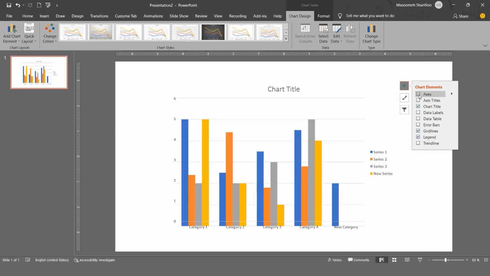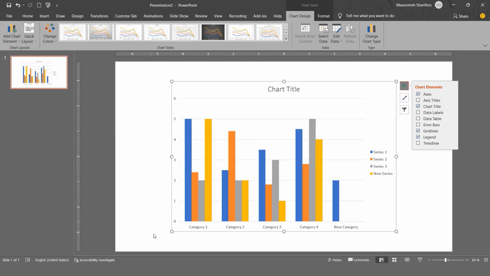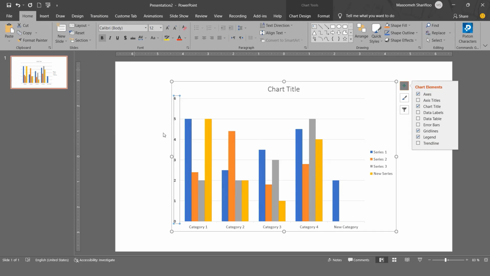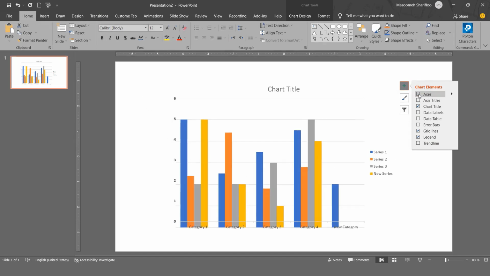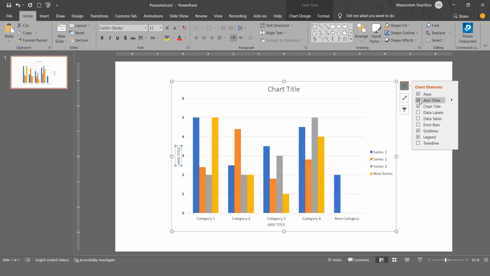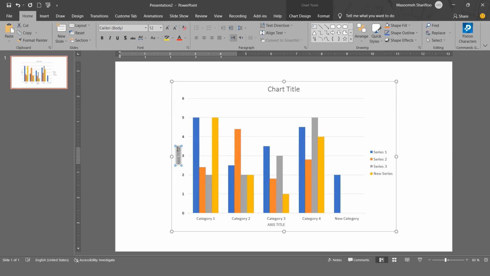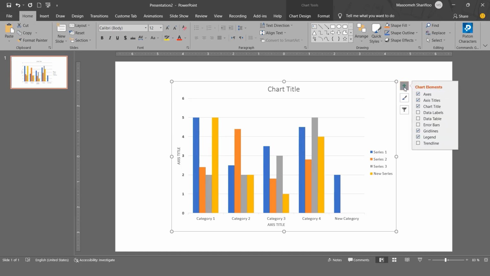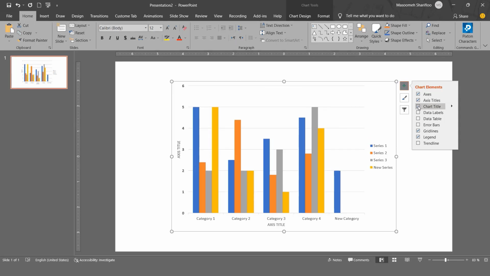Now, for example, if I deactivate axis, as you saw, the vertical data is not shown for us, or you can activate axis title to have the titles of this data, or even chart title is shown here. If you want, you can deactivate that in order not to be shown, or you can also click on the data labels to show the amount of each column on top of them.